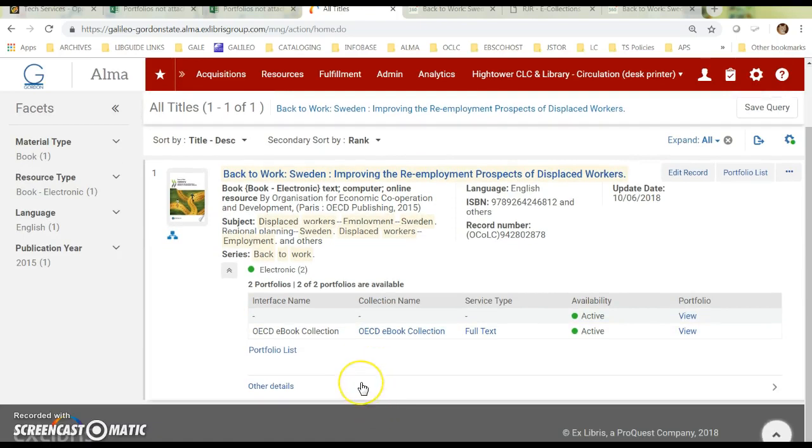I should have pointed this out before, but when we first saw this record, it did not have a collection name, and I believe it did not have the interface name. What we've just done is add this portfolio to this collection that has this interface name. Basically, the interface name is the platform. The collection name is the name that shows up in Alma and in Primo, and this is part of the link that the patron sees and would click to access the portfolios in the collection.